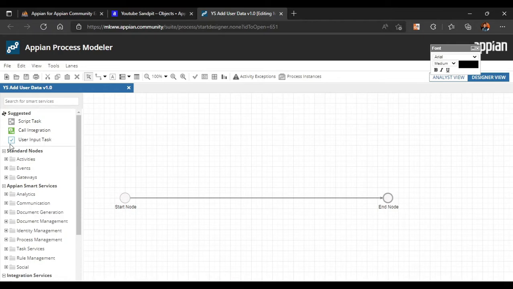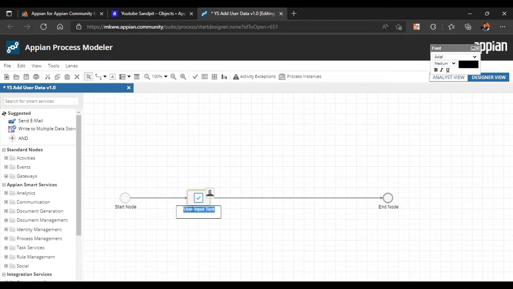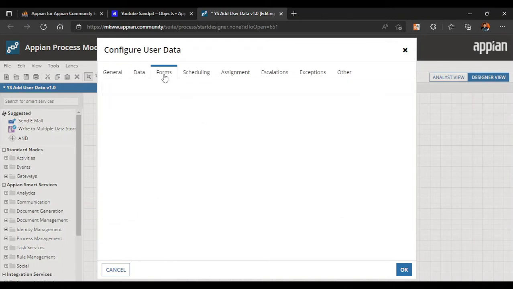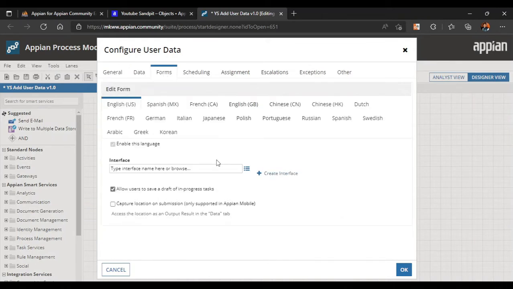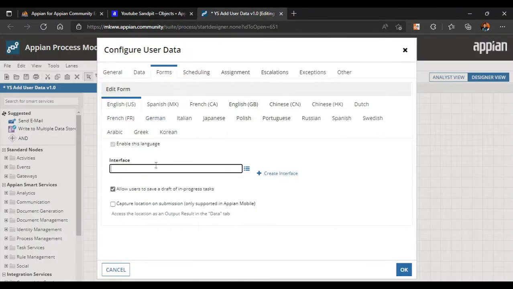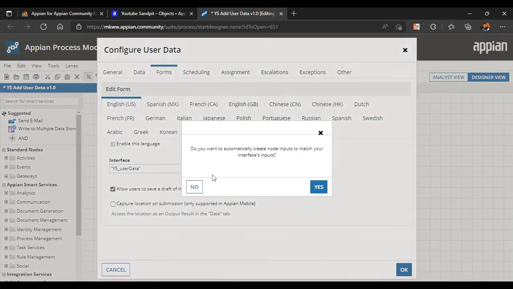First of all, we will drop a user input task into our process and name it user data. Now we will go inside our form, go to Forms, and select our interface name. Our interface name is ys_user_data.